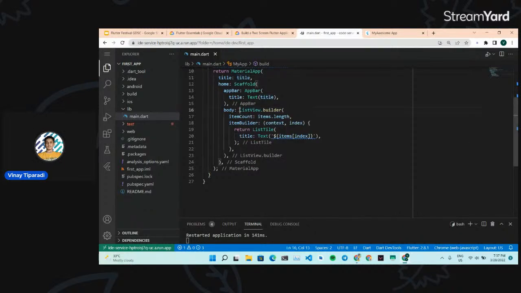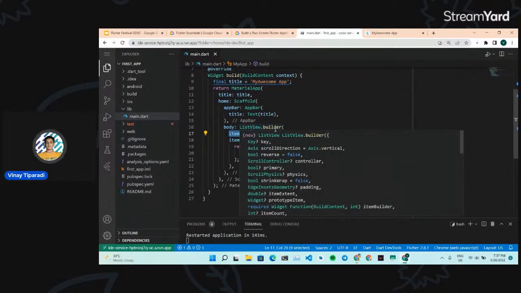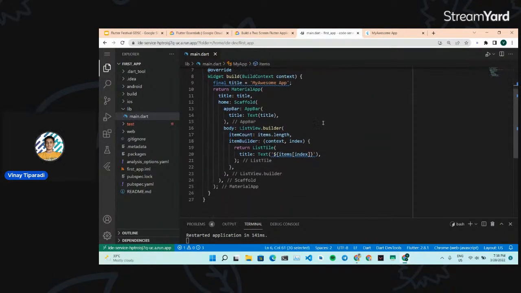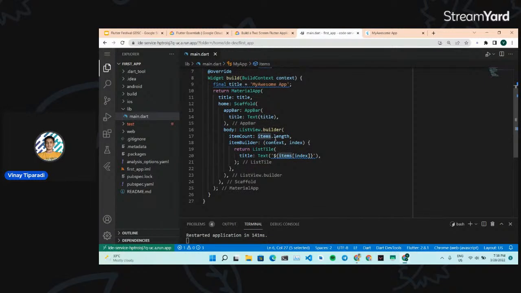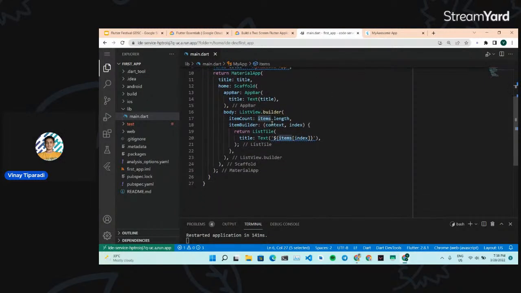So we are using the list view builder. For defining a list view builder, you have to pass the item count property. Item count is basically the number of items present in your list. As you can see in our list, currently only three items are present. So item count is set to items dot length. Length is basically an attribute of a list. You can use items dot length to get the number of items in your list.